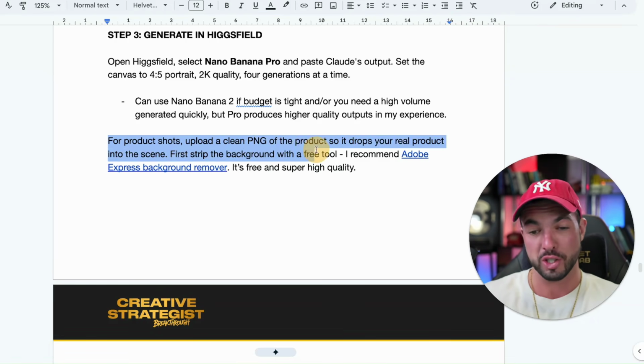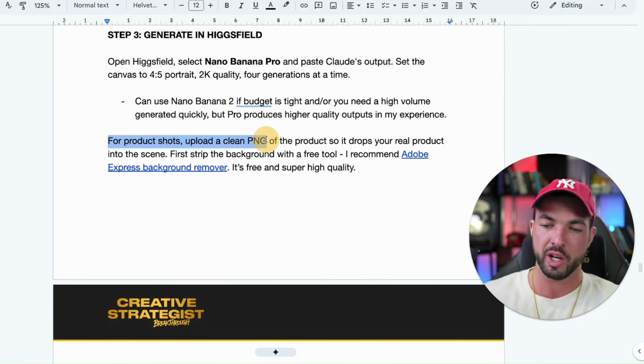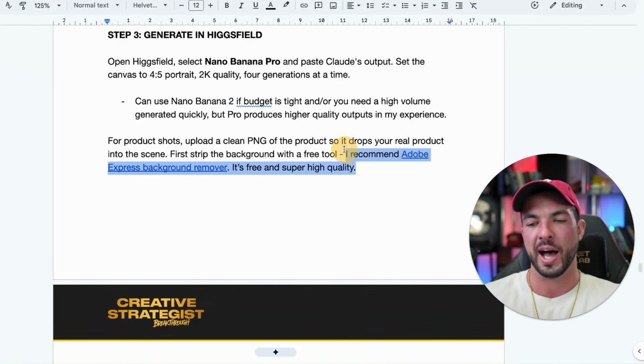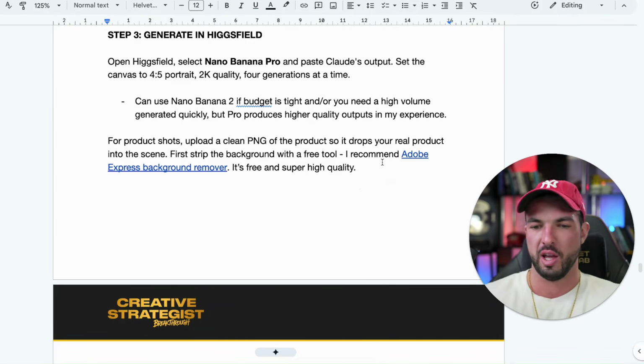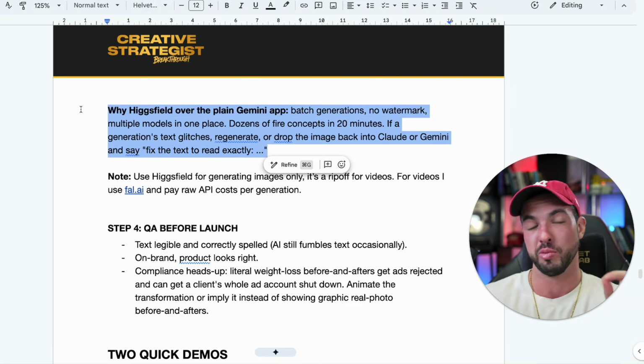Anyway, for product shots, you're going to upload a clean PNG of the product so it drops your real product into the scene. Typically, I like to strip out the background. There's a gazillion free tools online. I've tested a bunch. I personally recommend Adobe Express Background Remover. It's free. It's super high quality. It's what pro designers use. Just use it.